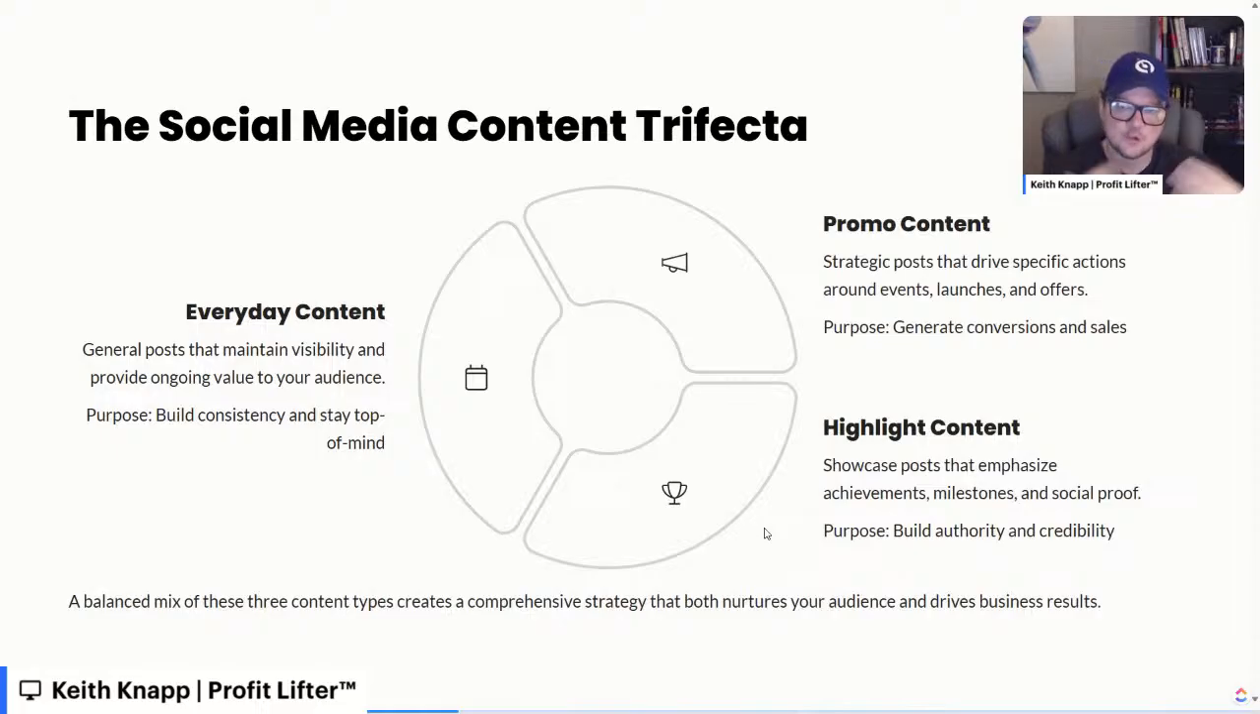And your everyday content is going to be general posts that maintain visibility and provide ongoing value to your audience. These don't need to be super in-depth, like big, long content posts or anything like that. The purpose of this is to build consistency, stay top of mind, and provide little snippets that can interject in someone's day for them to come visit you and to come engage with your content and work with you through that. And so this is your everyday content. There's a lot of different strategies when you get into the everyday content, but we'll jump into that here in just a minute.